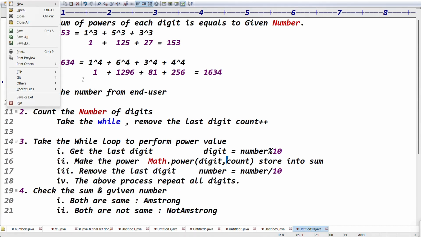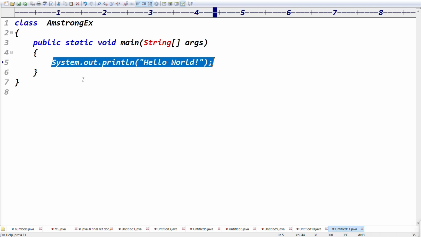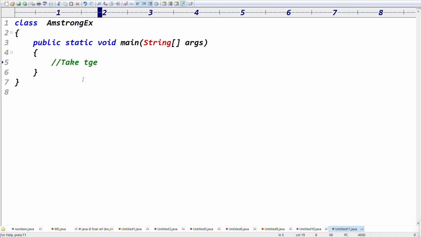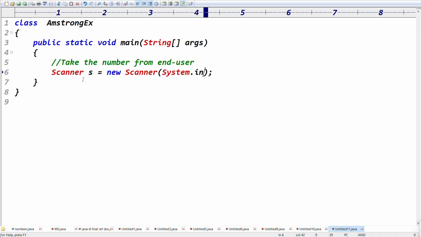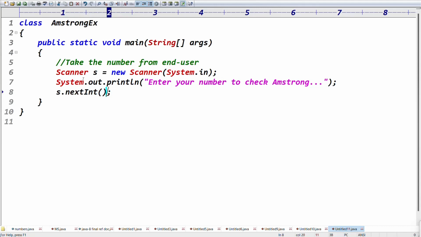So can you write the code for this? Tell me the first step. Save it as the Armstrong example. The first step is to take the number from the end user. Which class is required? The Scanner class, with System.in. Then give the message with System.out.println: Enter your number to check Armstrong. Take that number using scanner.nextInt.